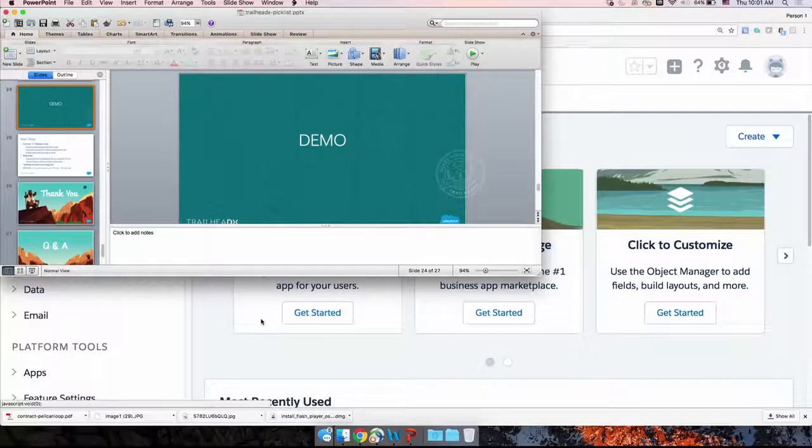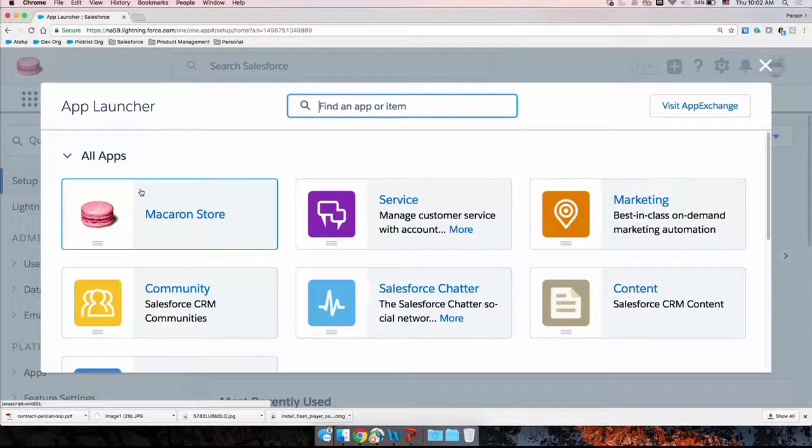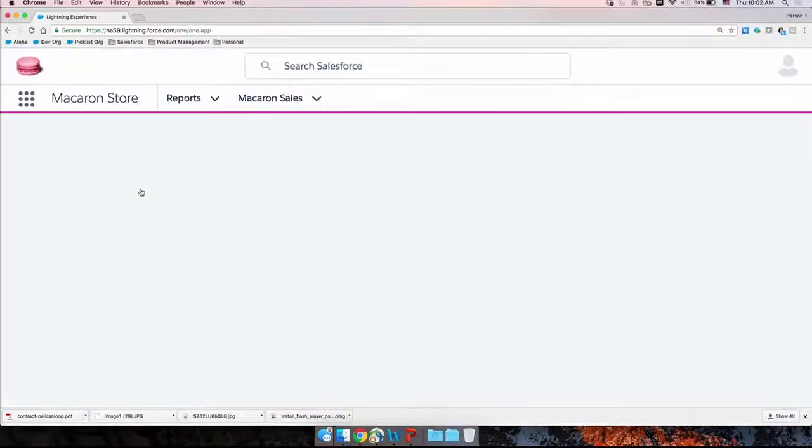And by the way, all the demos are live, so if something doesn't work, you know it's real. So I have my org here. I hope you all have seen it before. This is Lightning Experience. So in my org, I already created a Macaron Store app. So let's take a look.